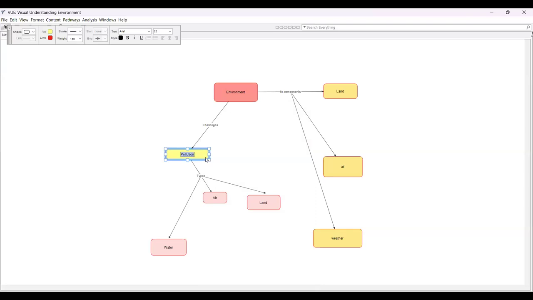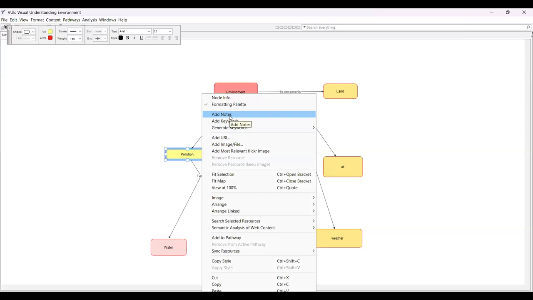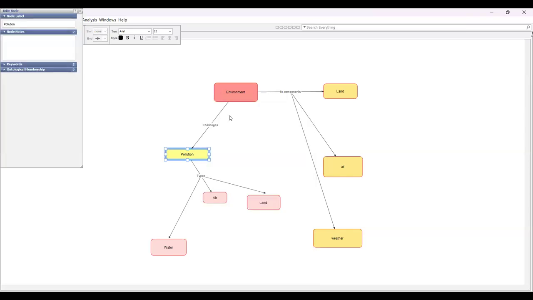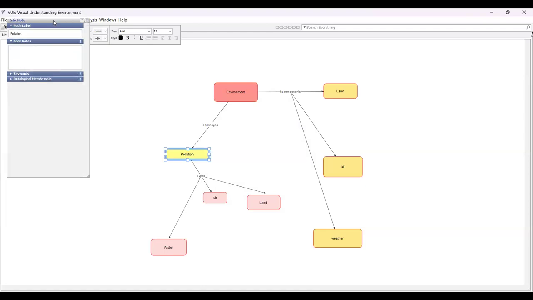Just click on this particular node. Right click on it and click on the option of add nodes. As I clicked on the option of add nodes, you will see that a dialog box has appeared, which is asking me for the nodes. So you can see here the node label, it is pollution, and the node notes you can add here. You can copy a text from any relevant information and paste that text here, or you can simply type the additional information.